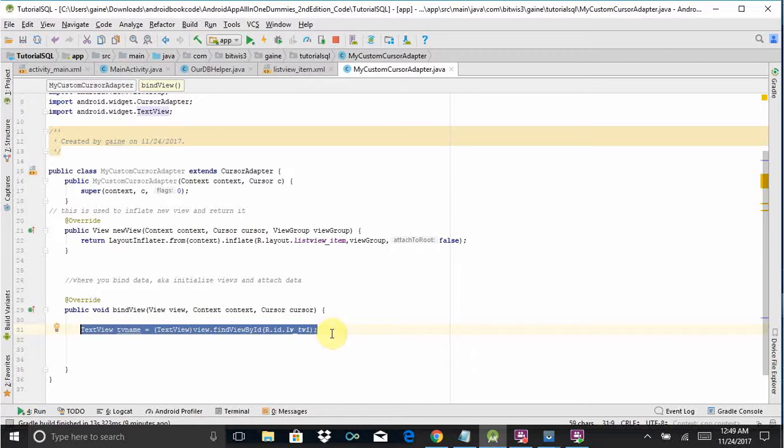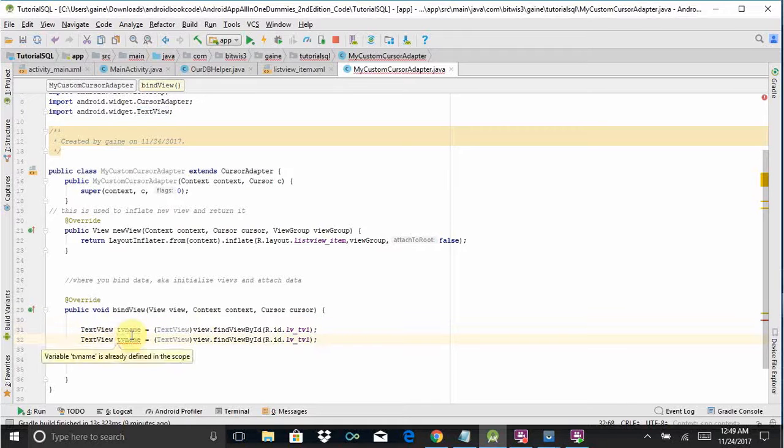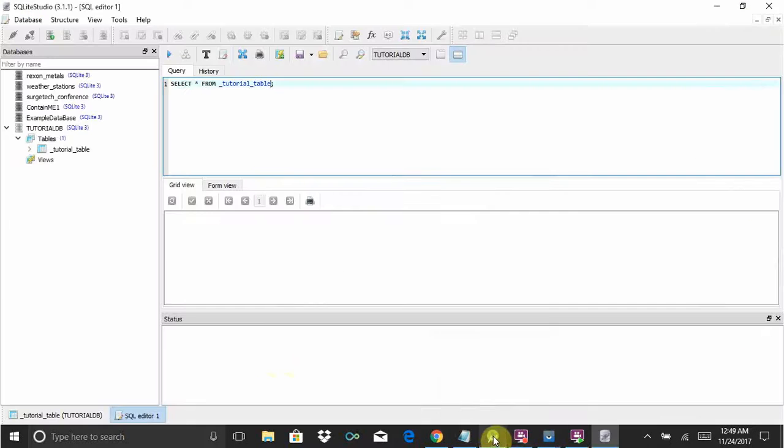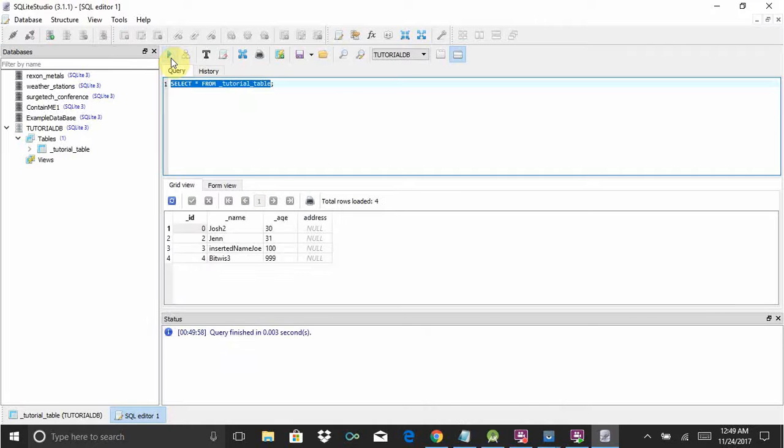So I'm going to also find the age, TV age, and that was text view 2. Okay. All right, let me open up SQLite Studio again. Yep, that's exactly what I wanted actually.